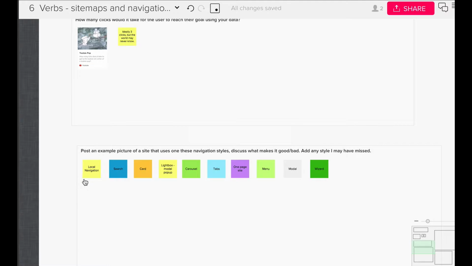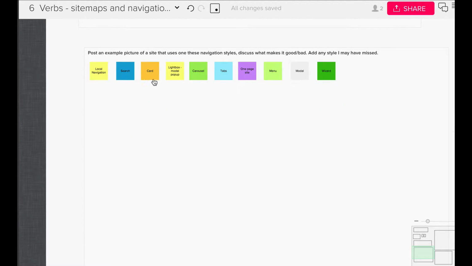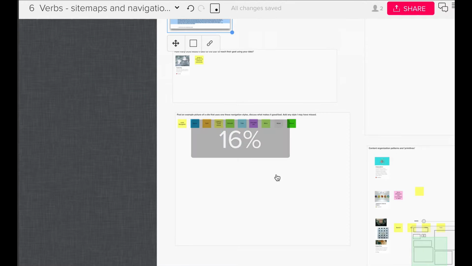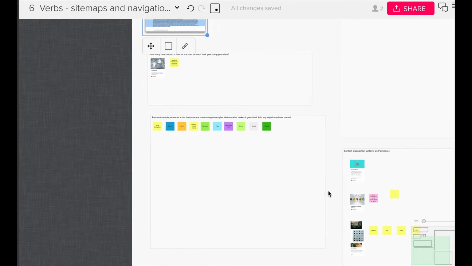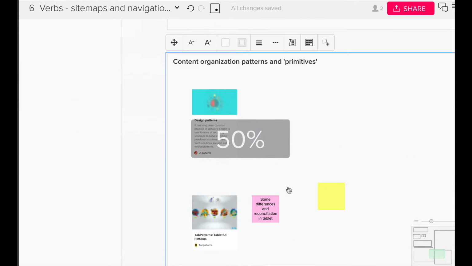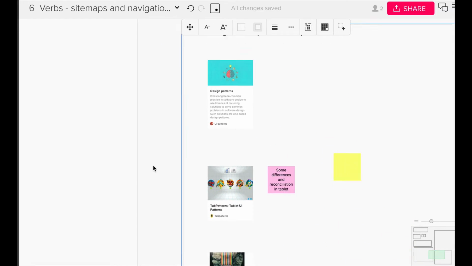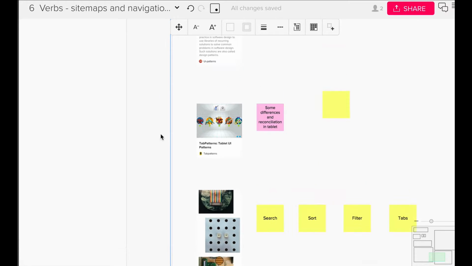There's a lot of navigation styles. I think everyone can, if you don't mind, just pick one of these that hasn't been taken and find an example of it. We can do another visual library here, put in some images, and talk about what we like or dislike about each method. Over here to the right are some other libraries, in case you wanted to go through what the different primitives are for both mobile and desktop.